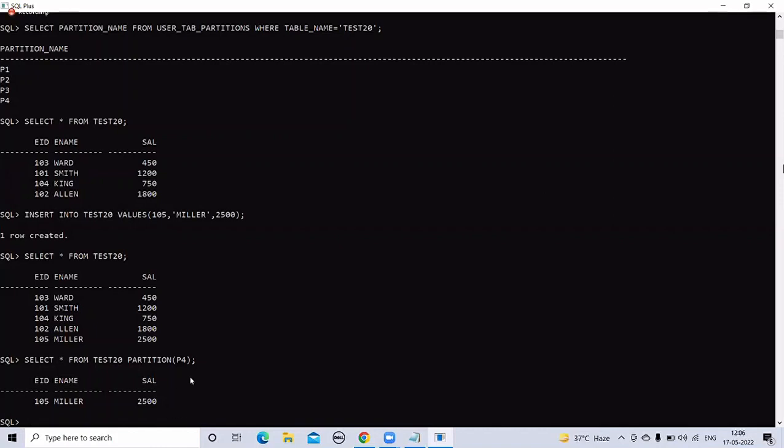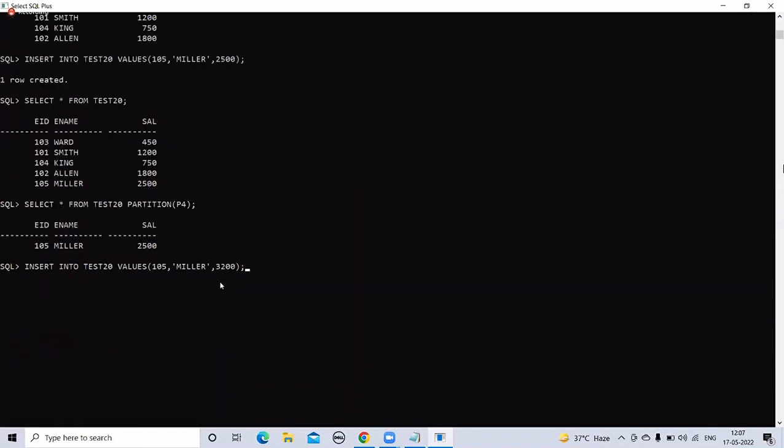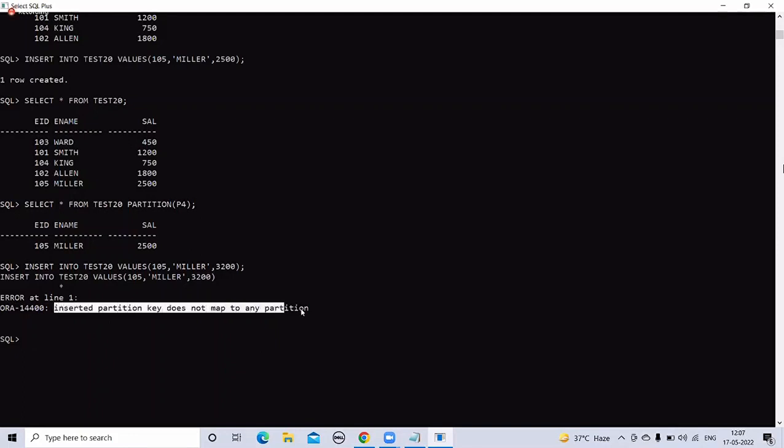Now tell me, guys, suppose I try to insert 3200, can I? No, we cannot. Why? Because my partition P4 limit is less than 3000 only. More than that, I can't. Suppose you insert more than that, it shows an error again, saying that the inserted partition key does not map to any partition.